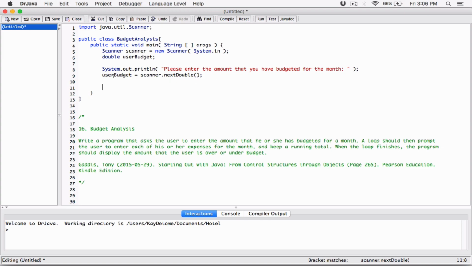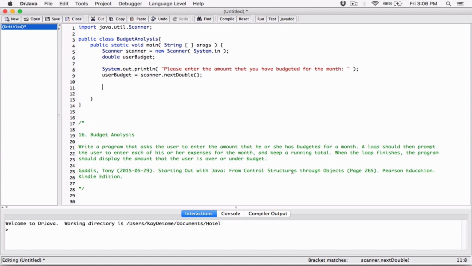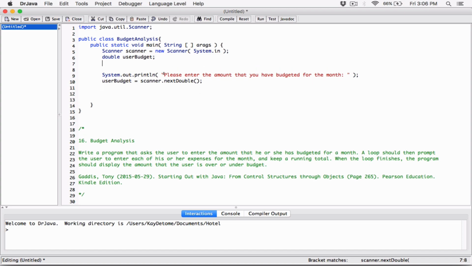So by this point we have user budget. All right, so over here it says a loop should then prompt the user to enter each of his or her expenses for the month, and keep a running total. All right, so before that I'm going to create a variable.